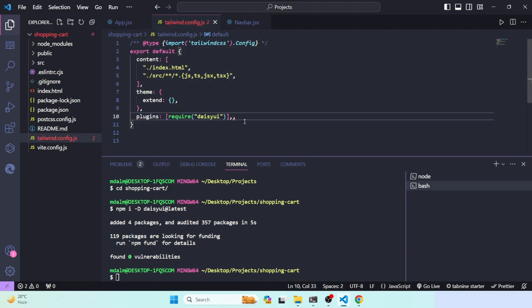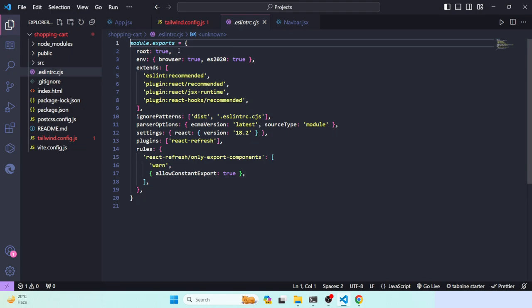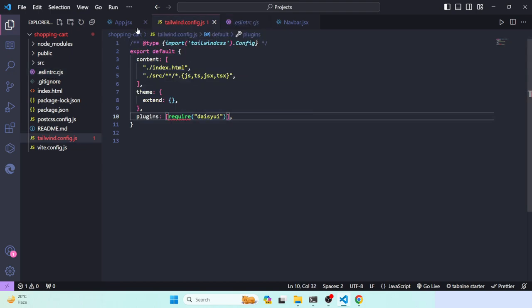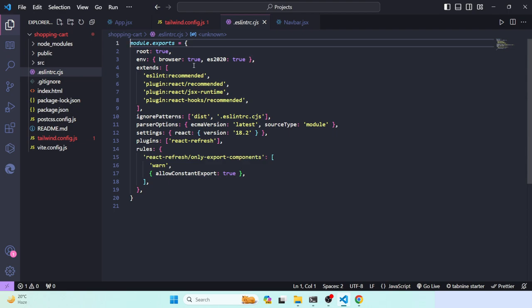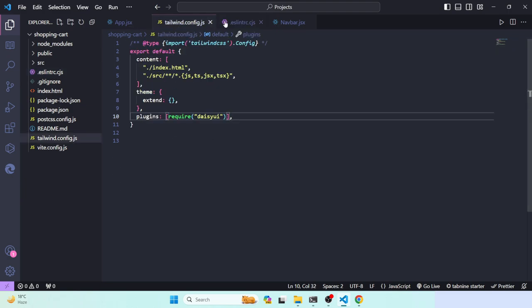Okay, that's it. Here you will find an error. How you can fix it? It's actually a warning. It's not an error. It's actually a warning from ESLint, from this file. So let me close this. And here you have to just configure this. So let me show it. Here you can see env, that means environment variables, and here you will include node. That means from now our project is ready to use node. So that's why we just define node true here. Okay, now we can see the error has gone.